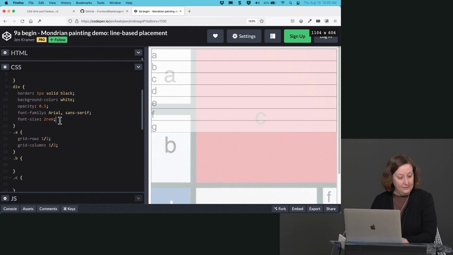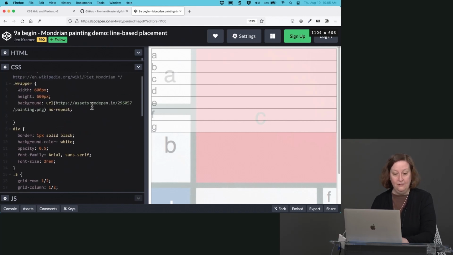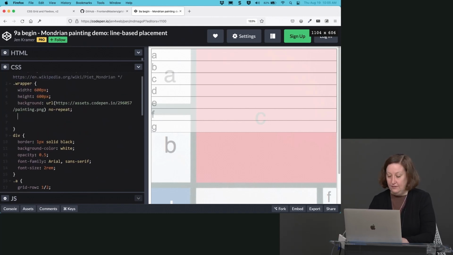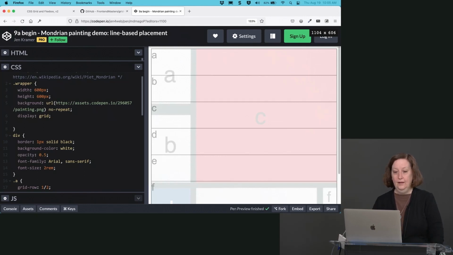Here on this outside div on the wrapper itself, let's go ahead and add to this a display grid. There we go. And we're just going to leave it at that for the moment.